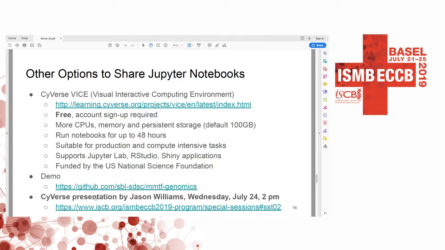And by the way, there's a presentation by Jason Williams from the Ciphers team on Wednesday, a special session Wednesday at 2 p.m. You may want to go to his session to learn more about Ciphers. If you really want to have a production environment or compute-intensive environment, I would recommend doing it there. We didn't have time to really cover this today, but if you have questions, you have my email. I'll be happy to help with that, as well as the Ciphers team.